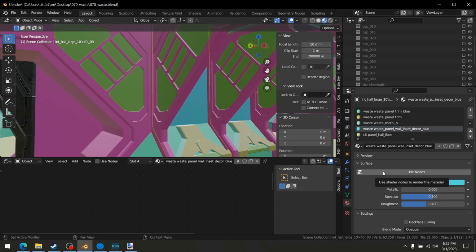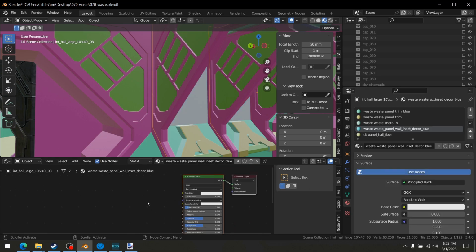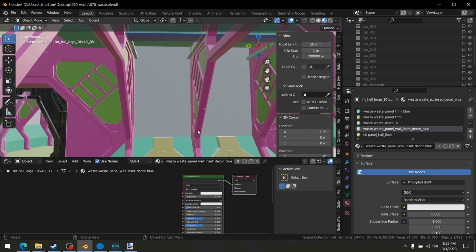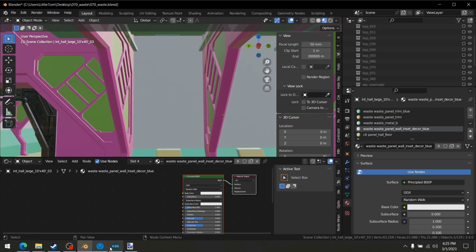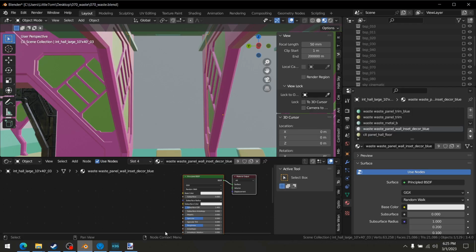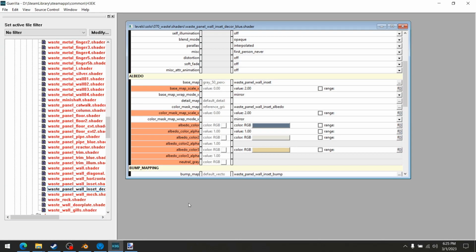We're going to click on Use Nodes again to set this up. And let's take a look at Gorilla. So I have the waist panel wall inset decor blue shader tag opened up here. You can see that's the same material here. And we have a base map. We have a detail map.